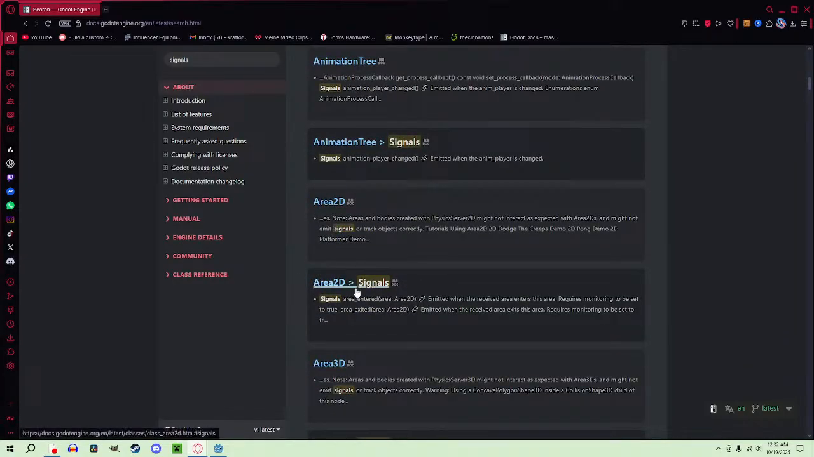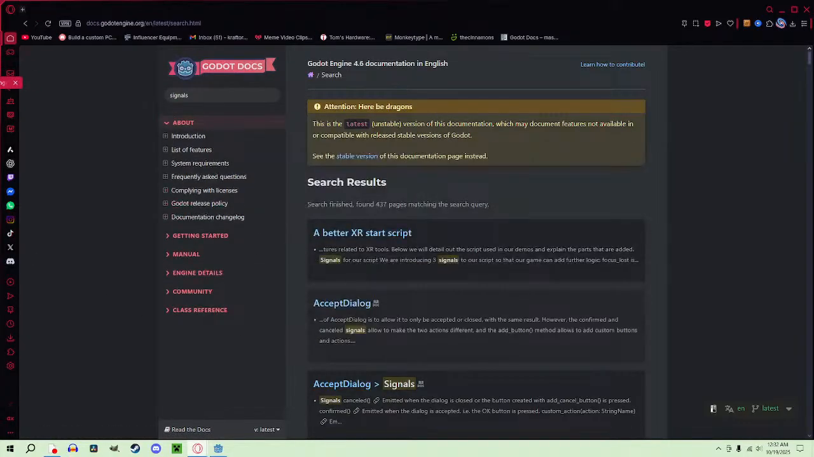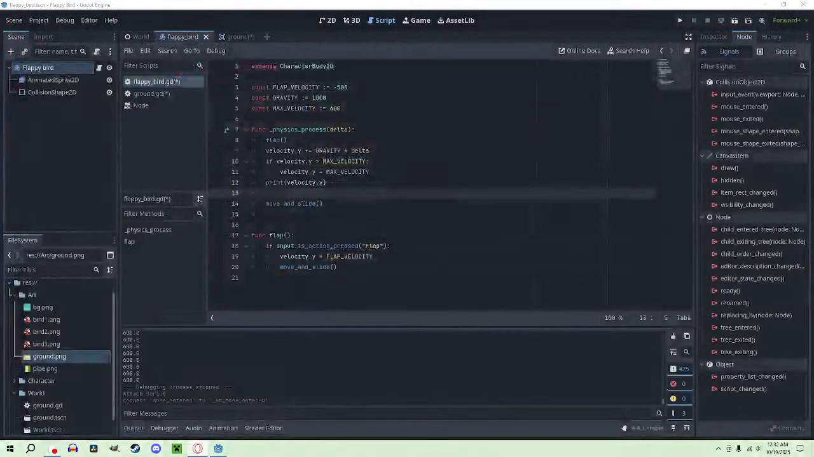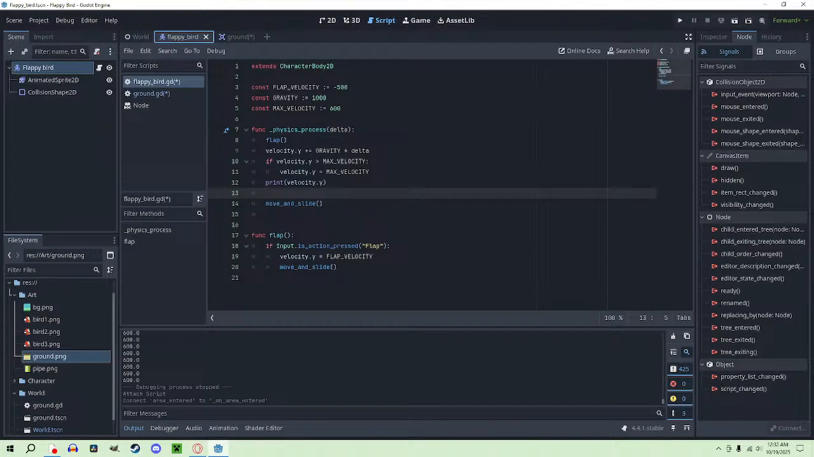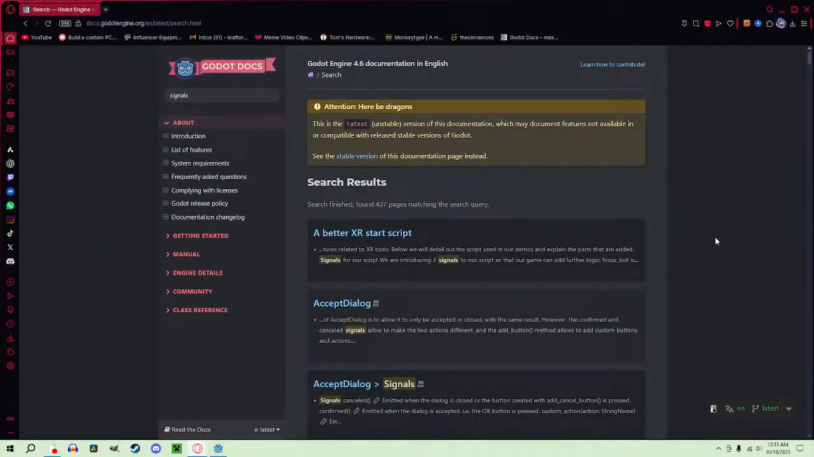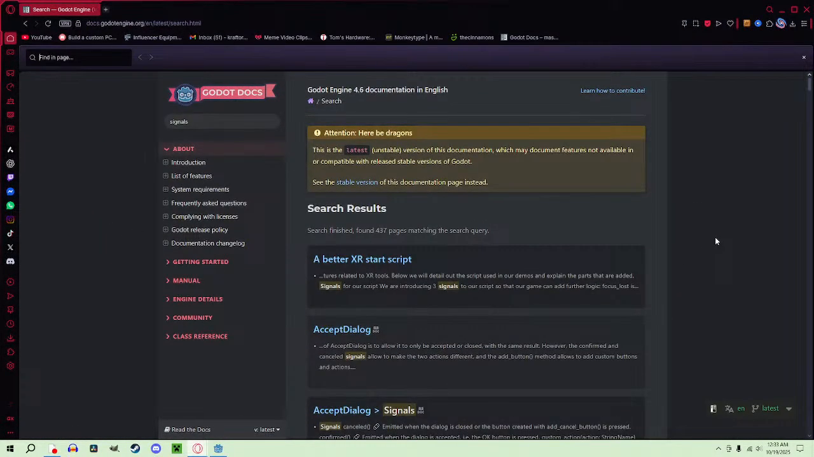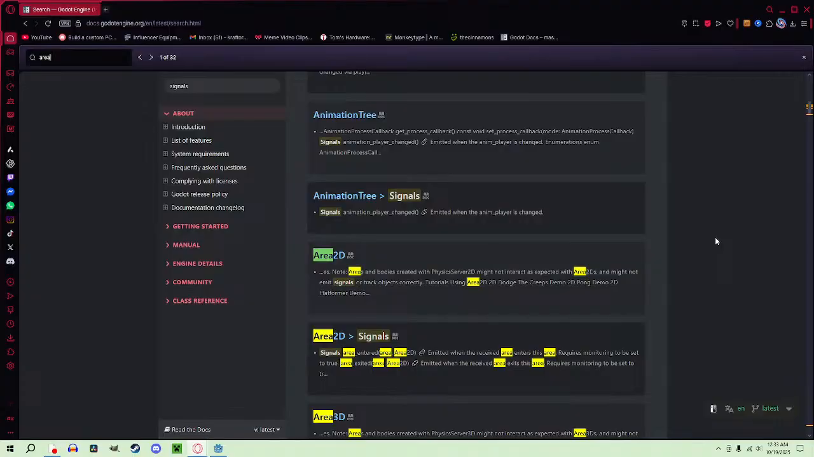Area entered. Okay, cool. This is exactly what I was looking for, honestly. I'll move that over here just so I can see what's happening on this, because this is an Area2D. Use Control F on this. Area2D. Area2D signals.